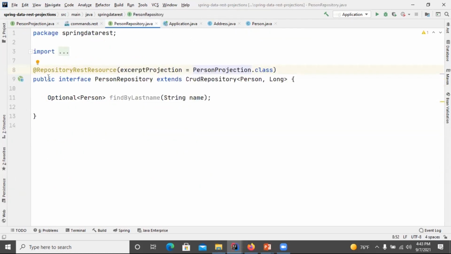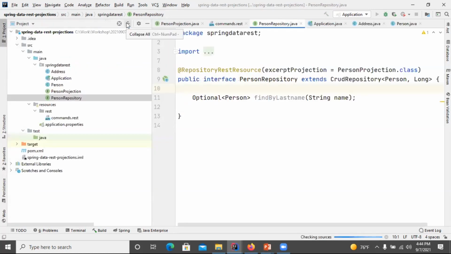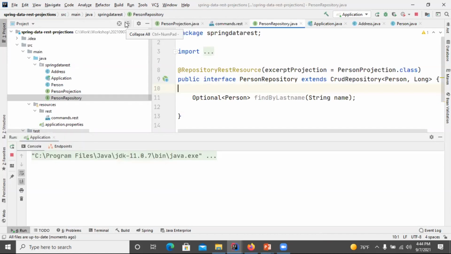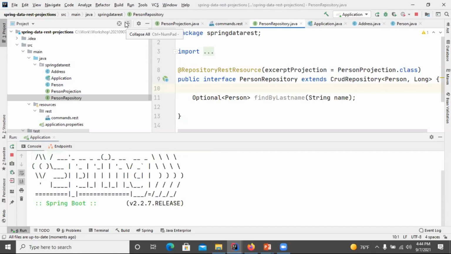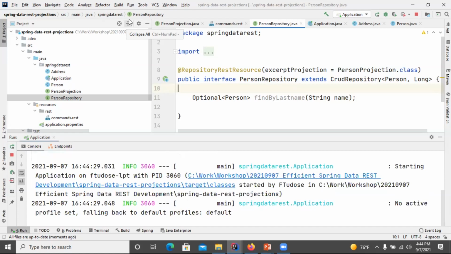And I will say, okay, I would like to provide some information to this repository, and use this person projection in order to expose the information. Let's start the application, and we'll demonstrate both how it will work with full information and how it will work with projection.